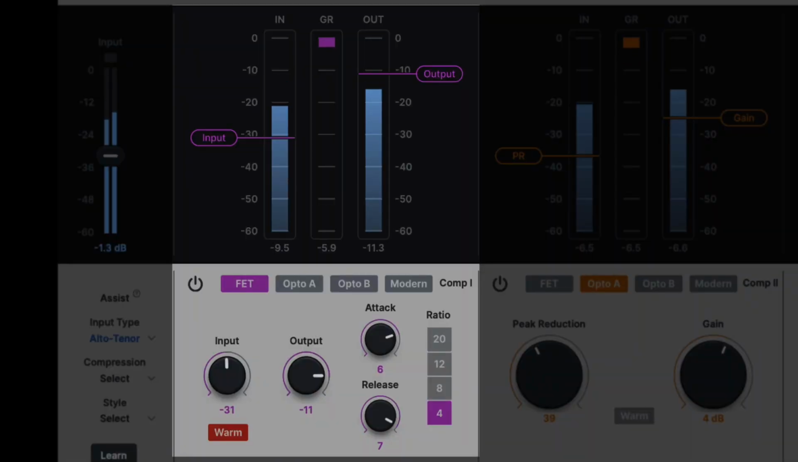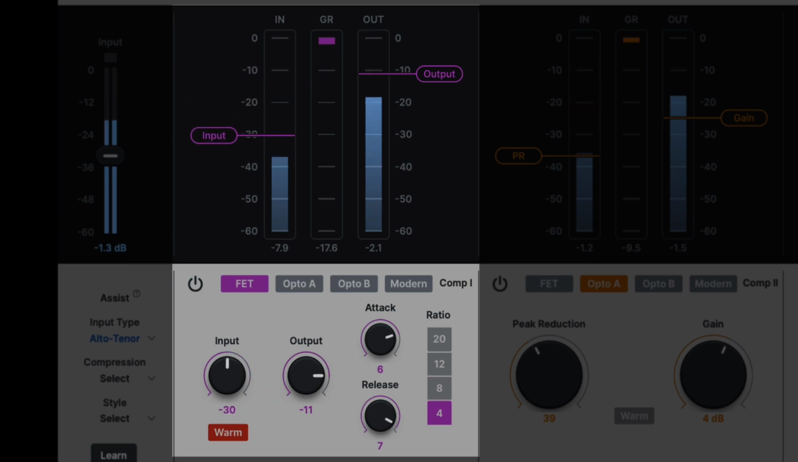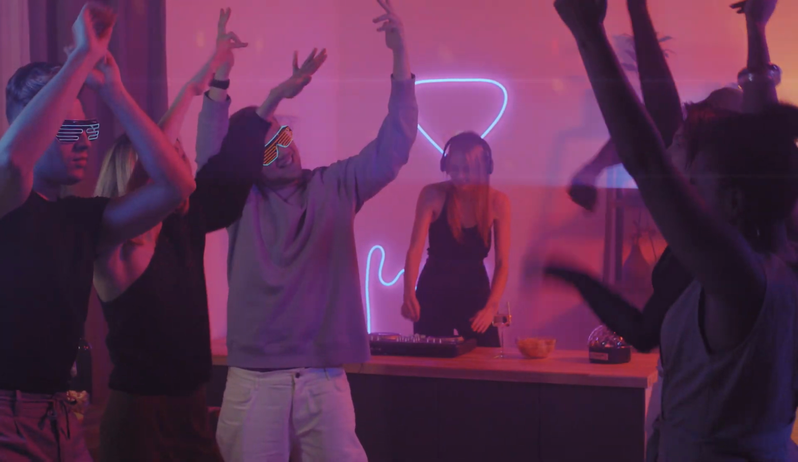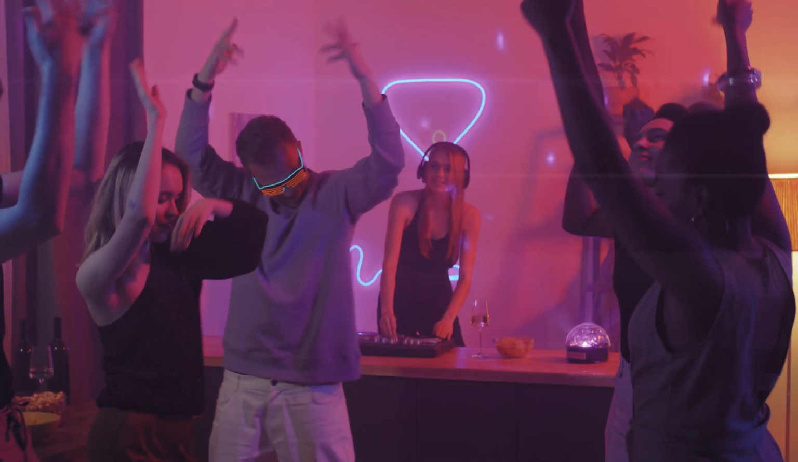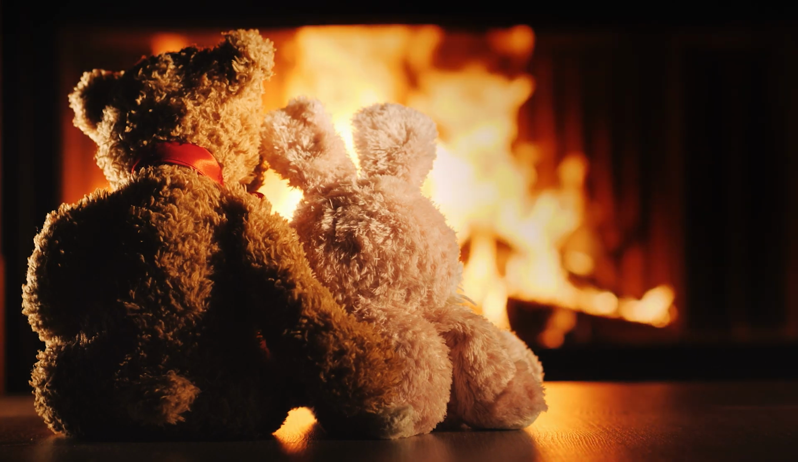First up, we've got the input knob. Think of it like a volume knob for your audio. The higher the input gain, the more signal that hits the compressor. It's like cranking up the volume at a house party. Things are gonna get wild. And speaking of getting wild, enabling the warm feature adds that sweet analog warmth that'll make your audio feel like it's cuddled up next to a fireplace.